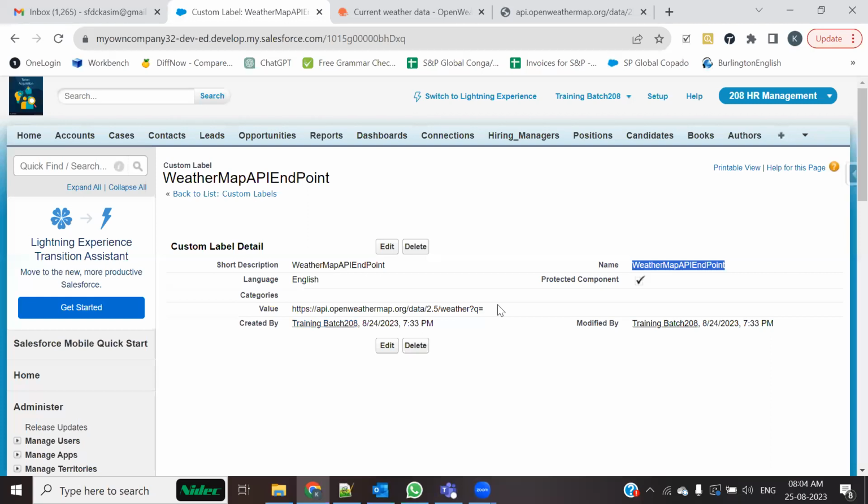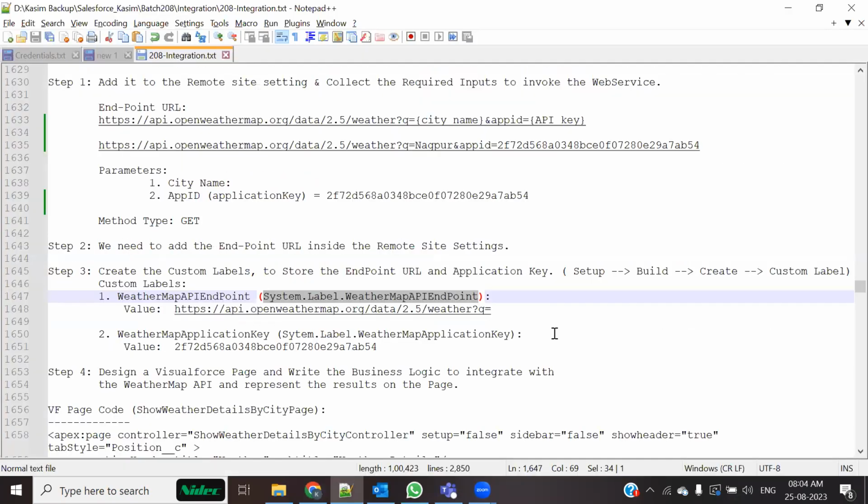So अब इससे क्या हुआ कि this entity has been hidden, ये entity hide हो गई. Instead of giving the complete URL and hard coding that inside the program, which we usually don't do, ठीक है. So I have created something called a custom label. Inside this label, I have stored that endpoint URL. And in my program, I would be referring to this with system.label dot the name which has been given to you.